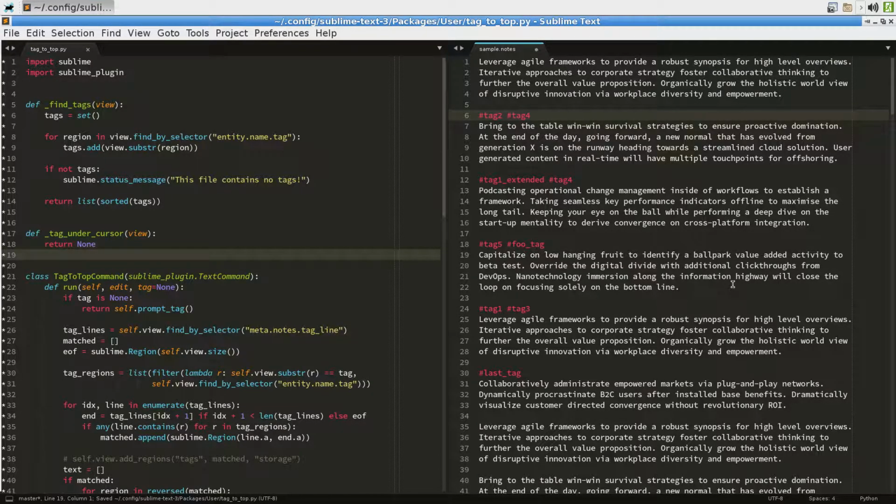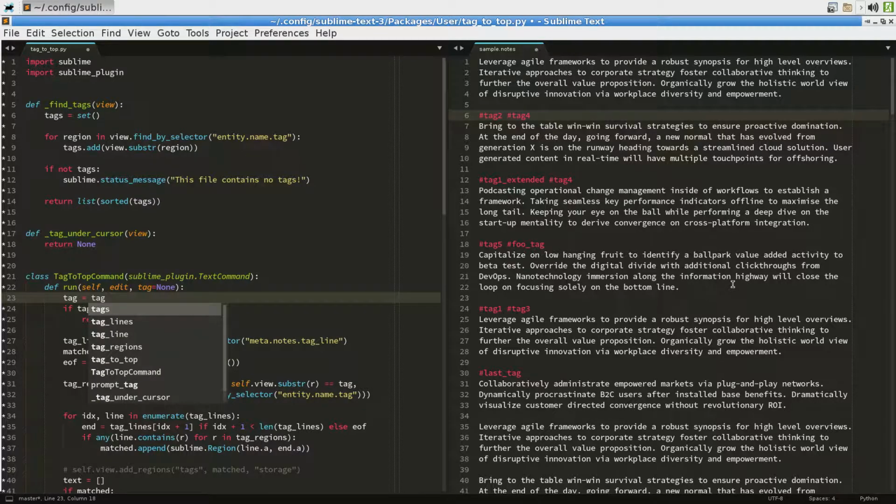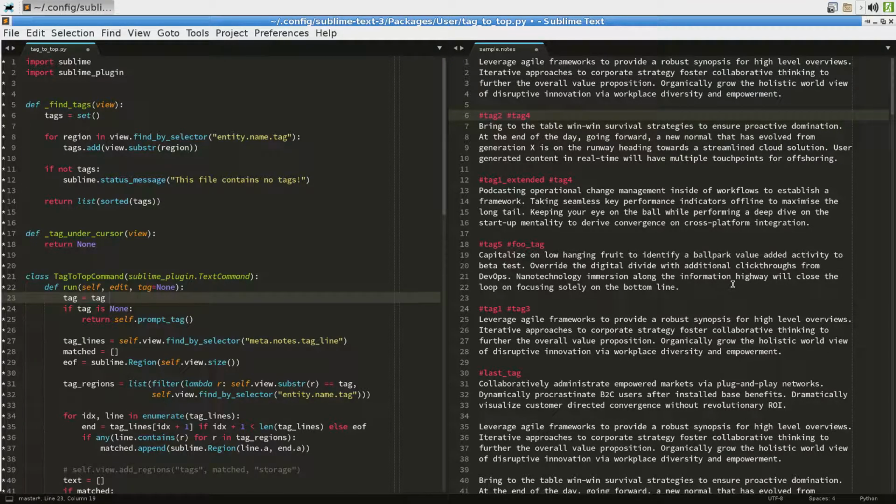Now let's say that by default, this returns a value of none to mean that there's no tag under the cursor. And if that was the case, we could come over here and say the tag is equal to the tag that was provided as an argument, or if there was no tag provided, if that's a falsy value, then it can be tag under cursor self.view. And just like that, if this was to return none, which it does right now, then the results of that would be to do what we're already doing.